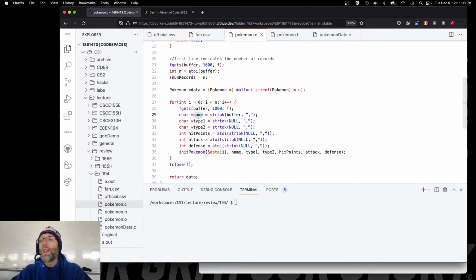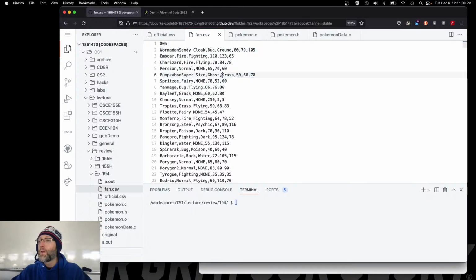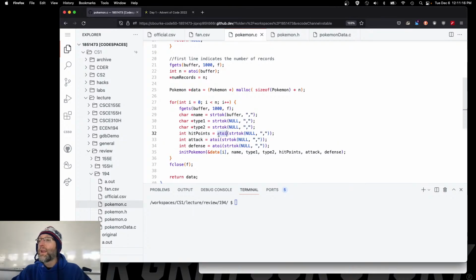The first token is the name, then type 1, then type 2. Those are all strings. But after that are numbers, right? 78, 52, 60, for example. So I use atoi, atoi, atoi to convert all of those. At this point, I've got those 6 pieces of data that make up a Pokemon. I then call initPokemon on those 6 pieces of data and the ith Pokemon here.